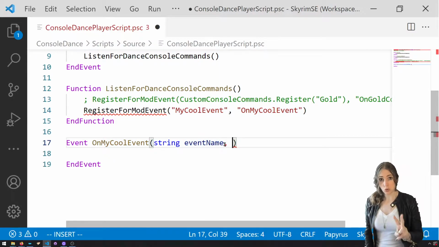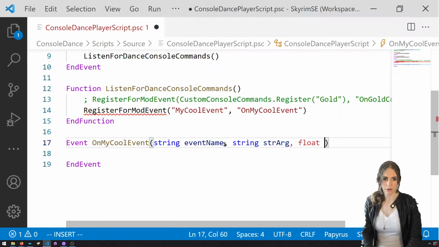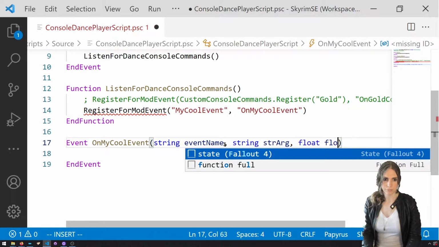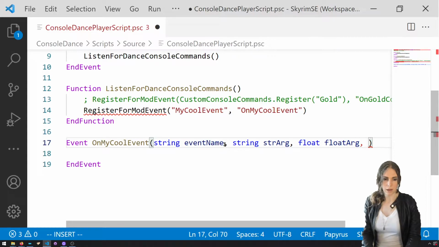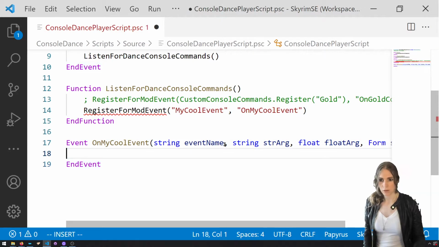And then there are 2 arguments that the mod itself can provide to you. There's a string one and a float one. So string arg, float arg. And then SKSE will give you a reference to the form that actually triggered the event: form sender. At the moment for custom console commands, that'll be the CCC player script, but that's considered a private hidden script. So how do we do this and how do we get it to not be read?